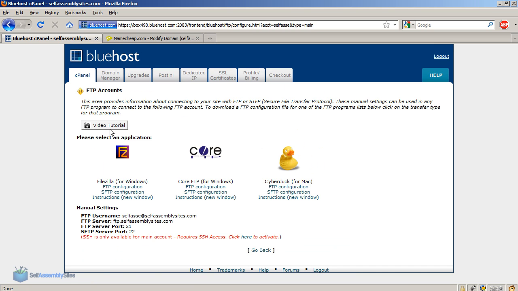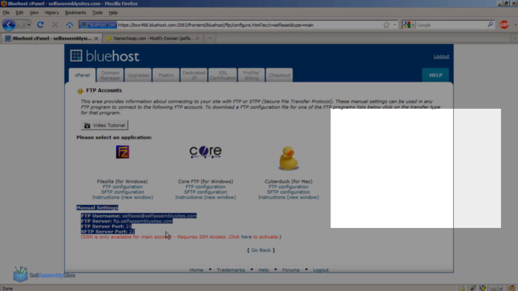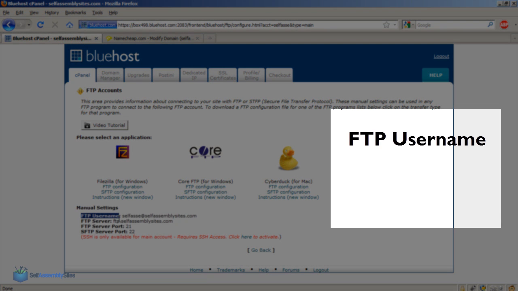There is a video tutorial from Bluehost if you want to have a look at that. There are some automatic configuration instructions for several different FTP clients. I find the quickest and easiest way is actually to use the manual settings, and these are the settings that we're going to need for that. So the FTP username, the FTP server. The other piece of information that you're going to need is the password that you set up your Bluehost account with.